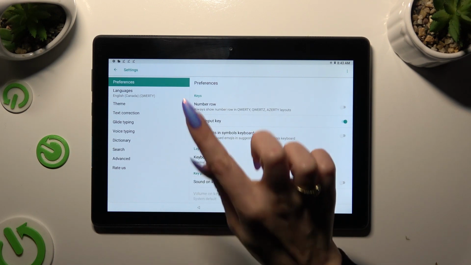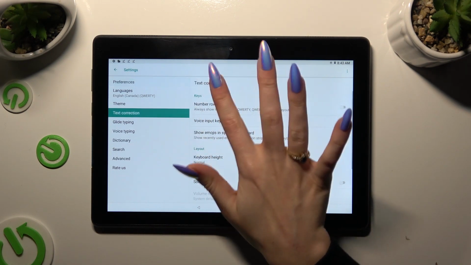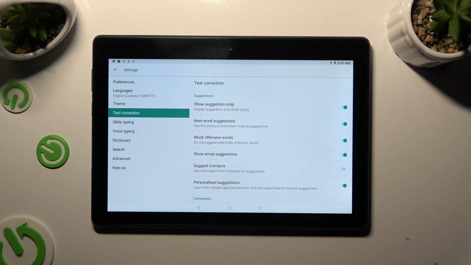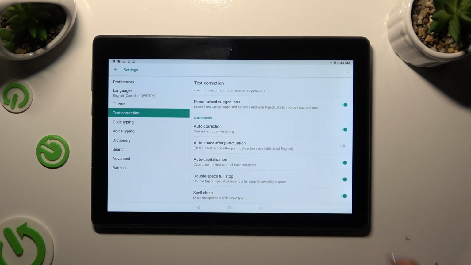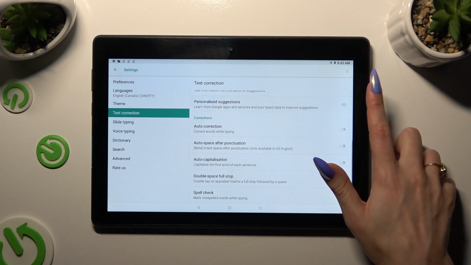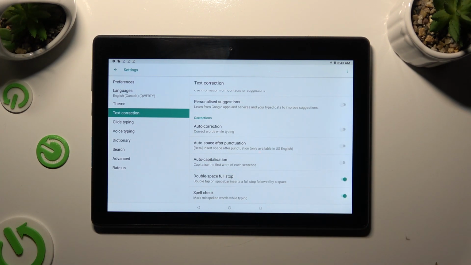Now just click on Text Correction. As you can see, all typing options are over here. To manage them, click on the switches next to the chosen ones.